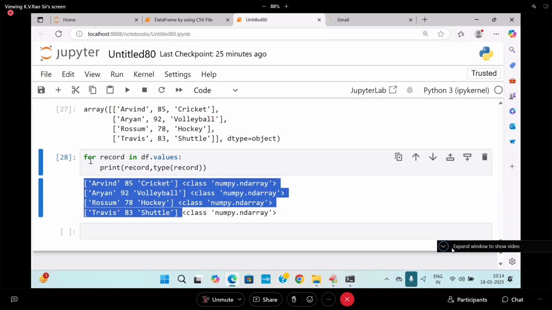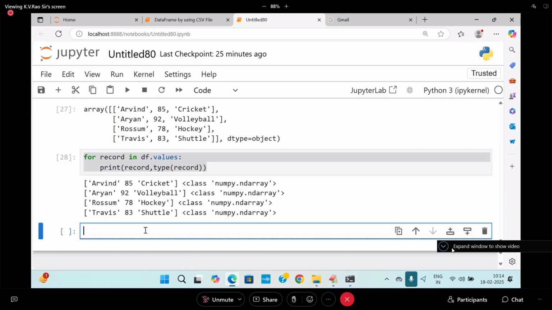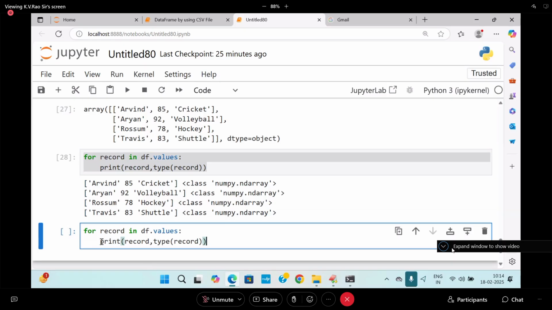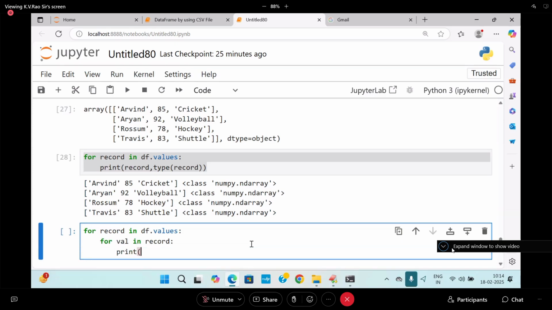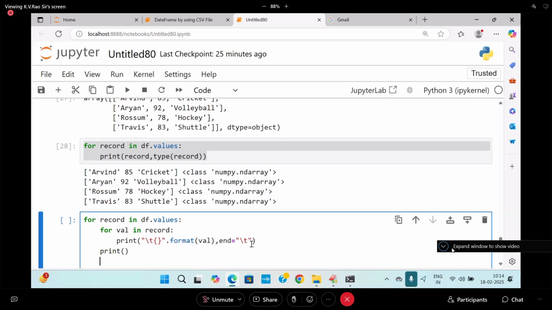To print those values separately, I will go for value in record. I am printing the record values. Print of what? Backslash t. And I am writing .format of value here, end equal to backslash t. There I am writing print(). Why print()? To bring it into a new line.